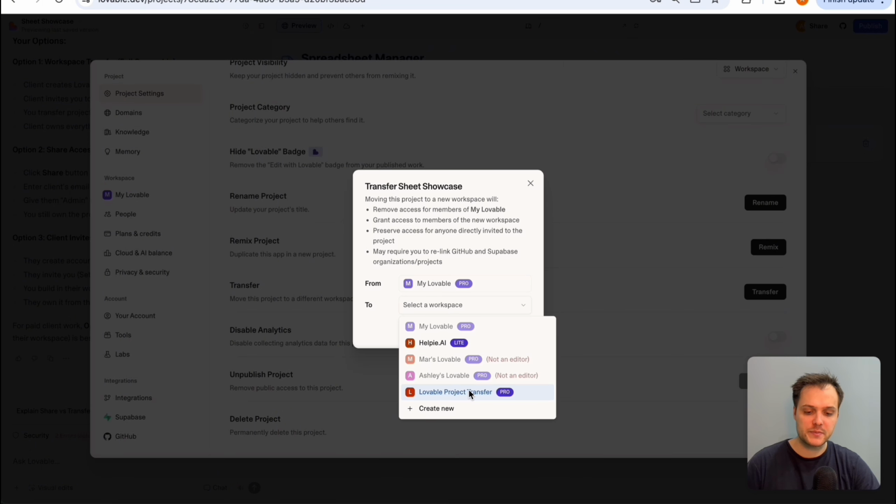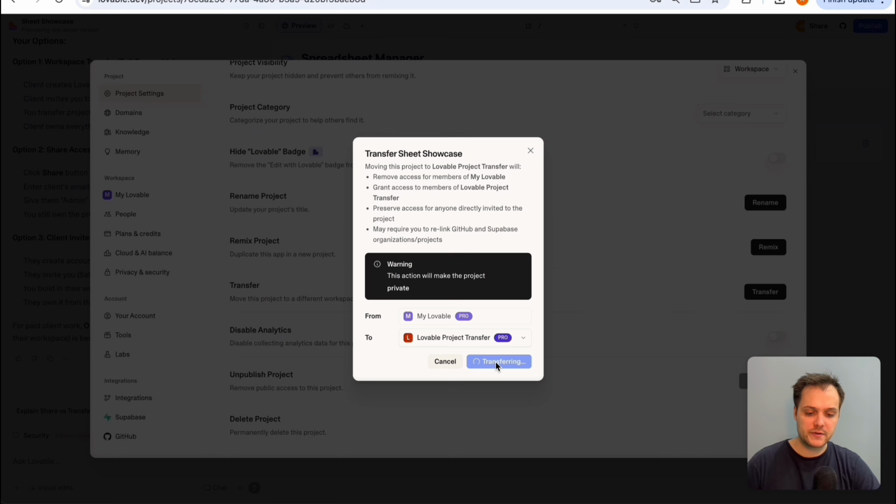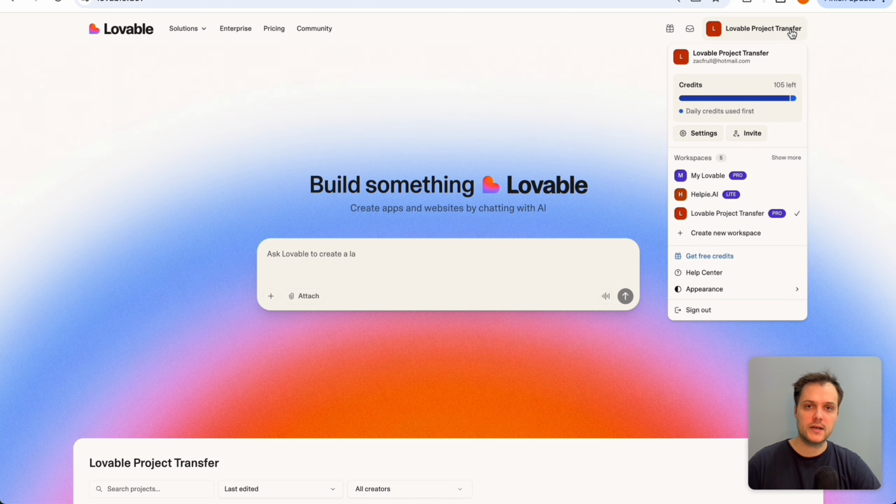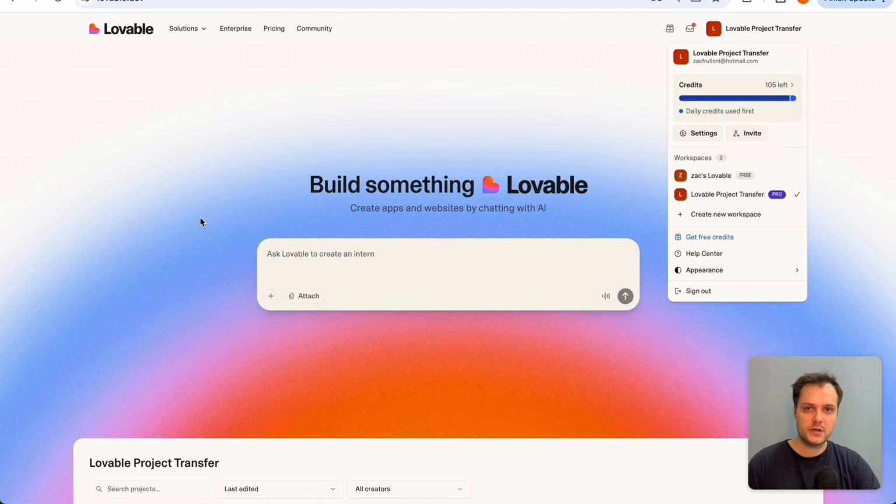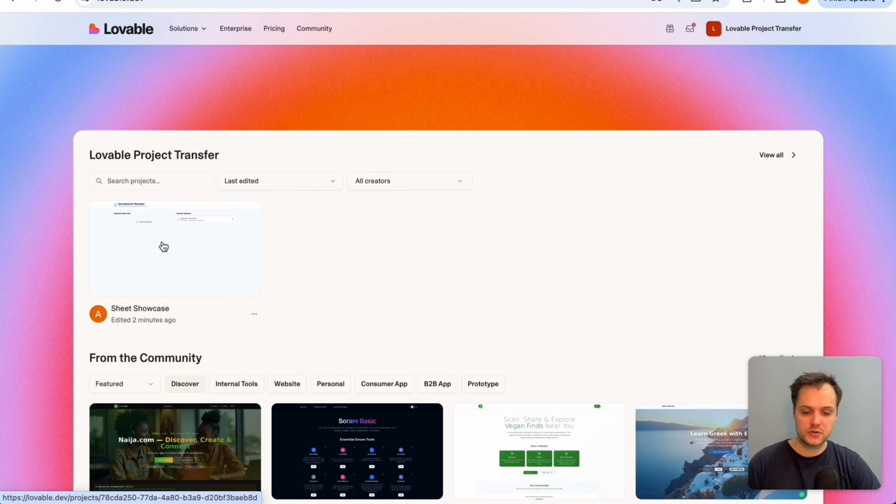And this is our client's workspace. So just click here and confirm transfer. Now let's just verify this by logging into the actual client's account and verifying that the client can actually access the project and make updates, and the edge functions and tables are also there. So you can see here we're in the actual client's account and we're in the right workspace, and the project has been transferred over successfully.